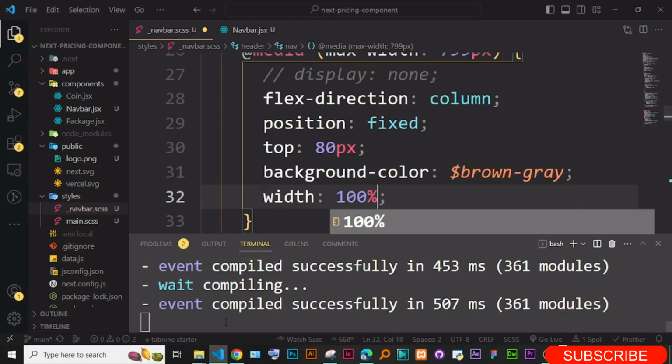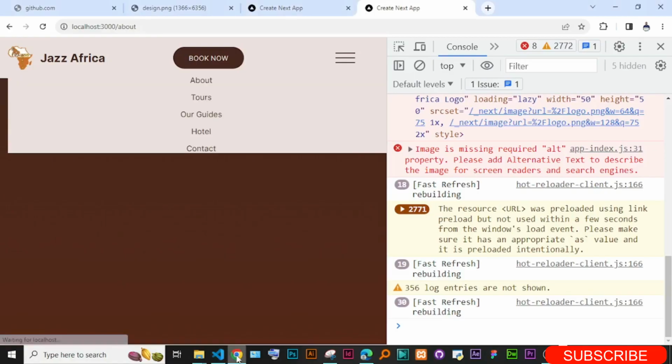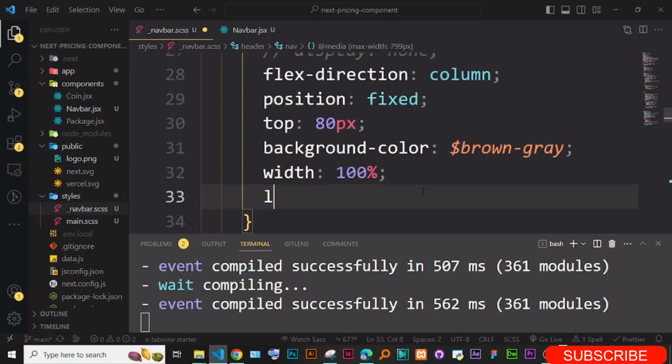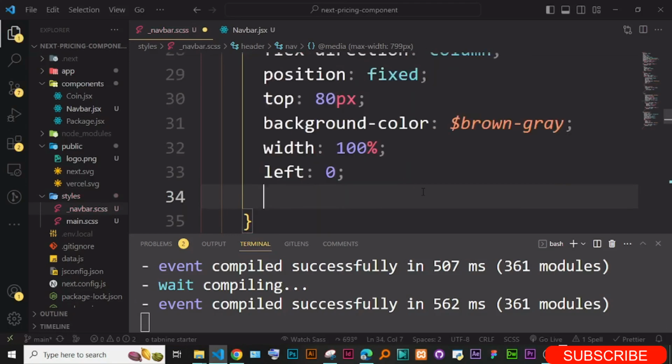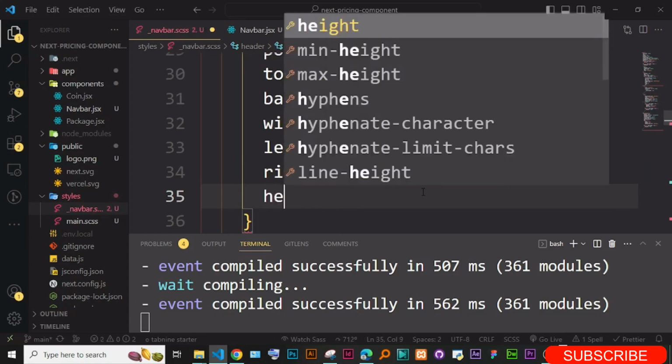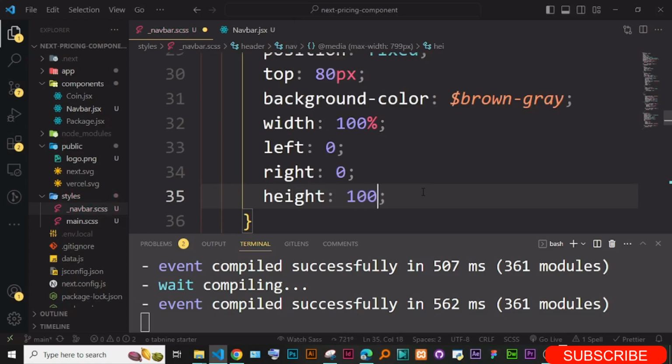Okay, and just like that, you can see it there. And of course, if you want it to occupy this area here, you can also give it left 0. So I'm just going to give it left 0, right 0, and then you can even go ahead and give it bottom 0, or you could give it a height of 100%, just like that, 100vh.